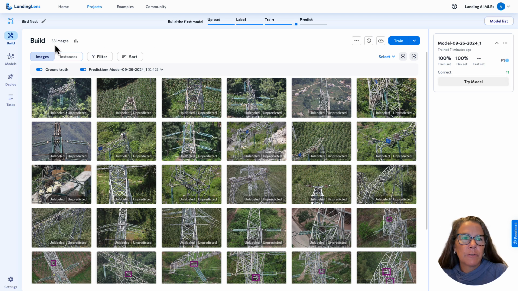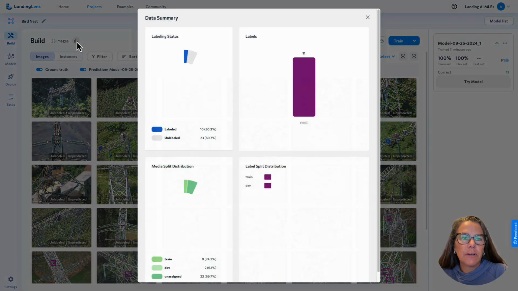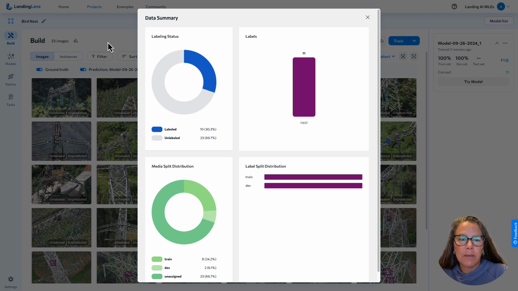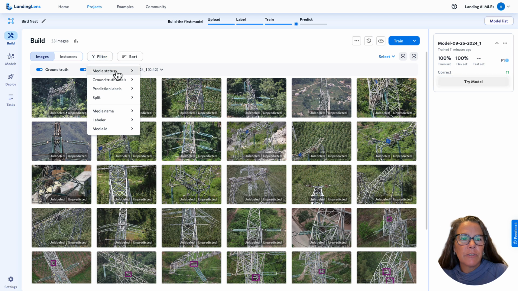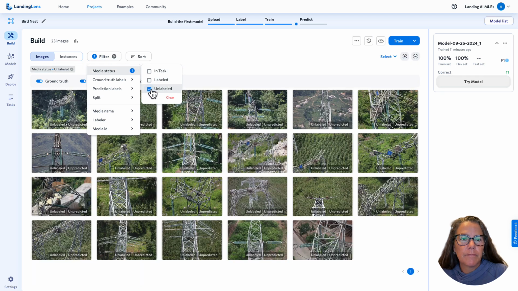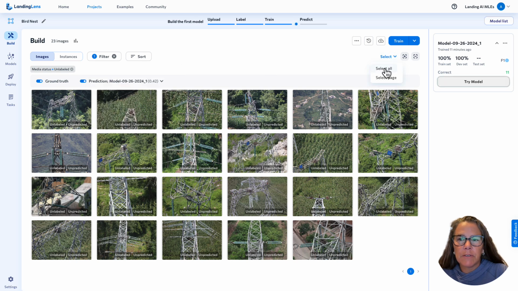At this point, we have 33 images, and the histogram icon shows us a quick data summary. 10 are labeled, 23 are unlabeled, and so far we have 11 nests. Let's assign the 23 unlabeled images to our professional inspectors. First, I'll filter on media status and choose unlabeled. Then select all 23 pictures.